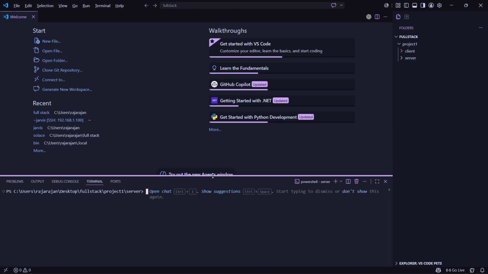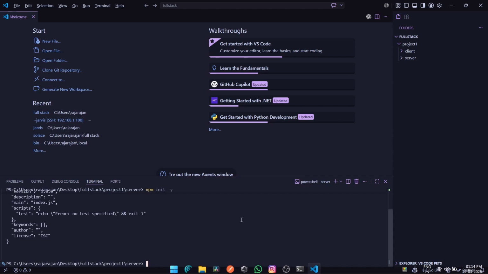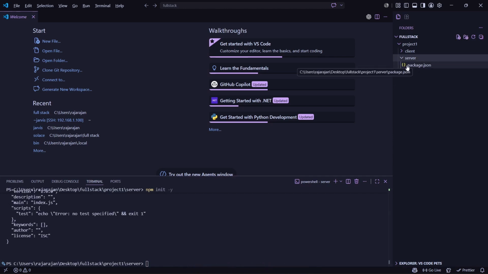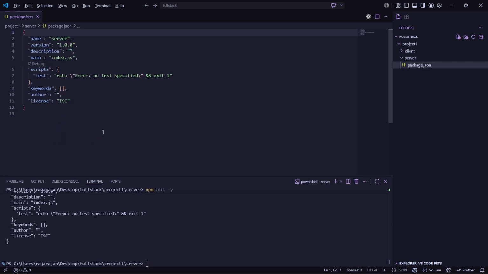So the first step we need to do is initialize the npm package. So just type npm init. Once done, you can see that inside the server folder there will be a file called package.json. In this file, all our versions and all other stuff will be saved.